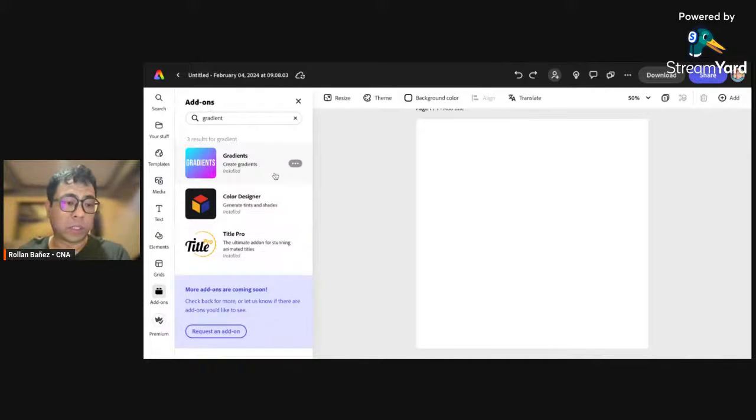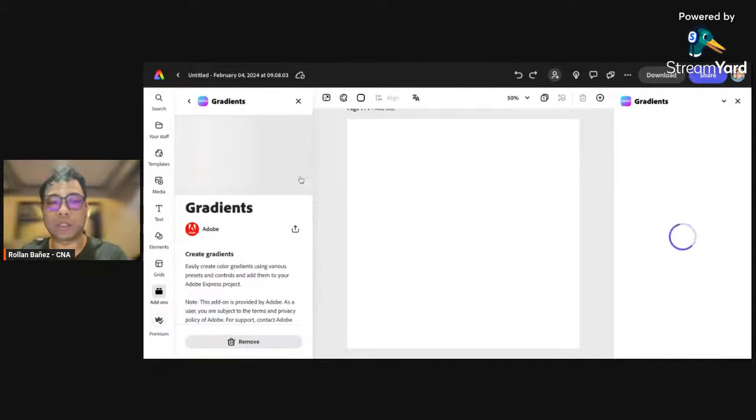There are 3 add-ons that are currently available that have the option for gradients. This one is Gradients by itself. It can also be indicated if you have installed it or not. As you would see here on my screen, I already installed this add-on. Color Designer also has the word gradients on it. Even the Title Pro add-on has a gradient option. So if you want, you can just click on here and get more information about these types of add-ons by clicking on details.